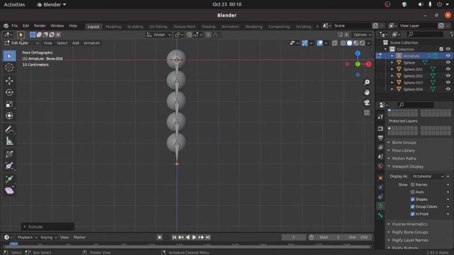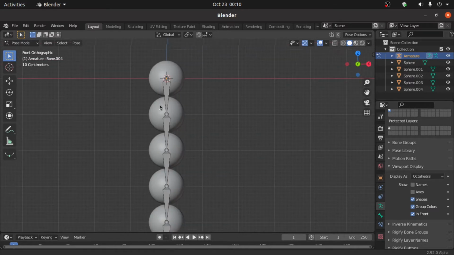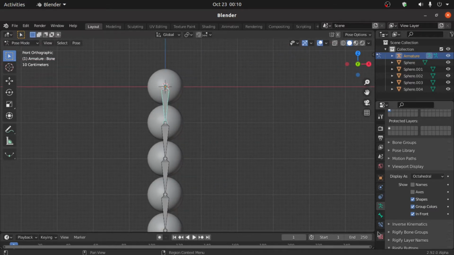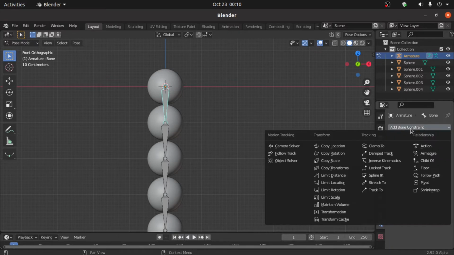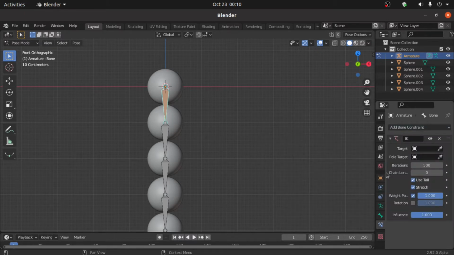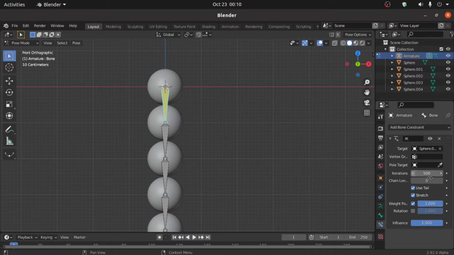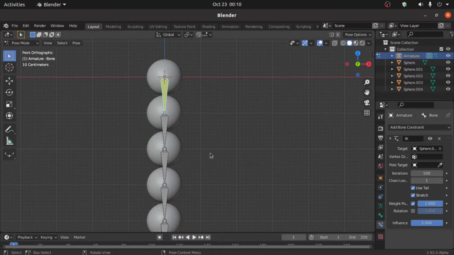Okay, switch to pose mode. Select first bone, then click on this bone constraint, then click on this add bone constraint and select here inverse kinematic. Under this target, click on the eyedropper tool and select the second sphere. Also change this chain length, and we have to repeat this process with other bones.